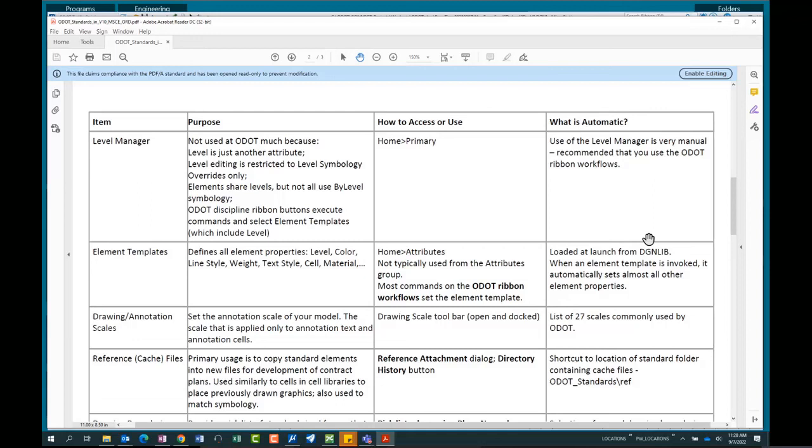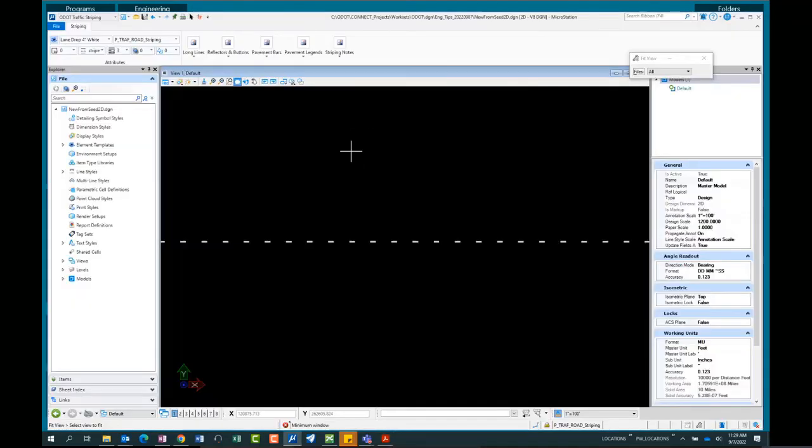So you can access the level manager from the primary group on your home ribbon tab, but it's recommended simply to choose an ODOT discipline ribbon workflow and select the thing that you want to place. The level will be set automatically by that button. There are some restrictions to levels also. You cannot delete a level. You cannot, using the ODOT _connect workspace, create a level. You are restricted from deleting and creating levels, and you're restricted from renaming levels.